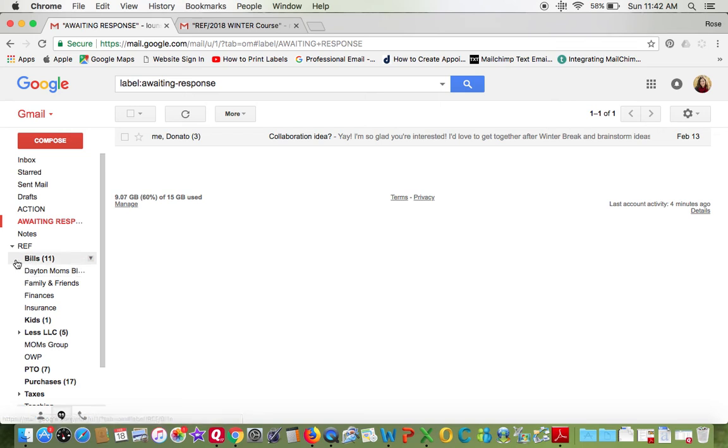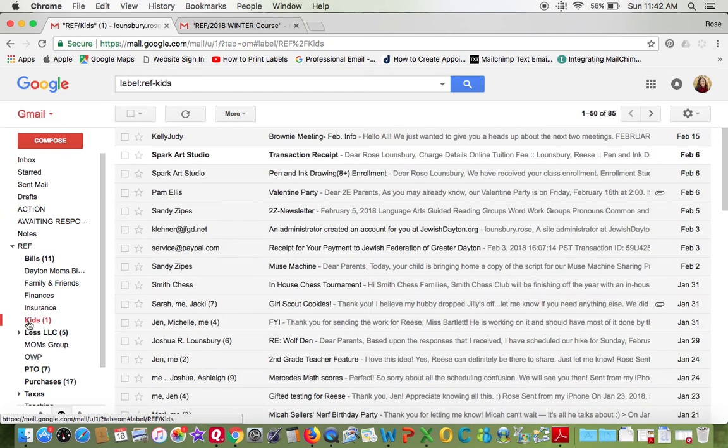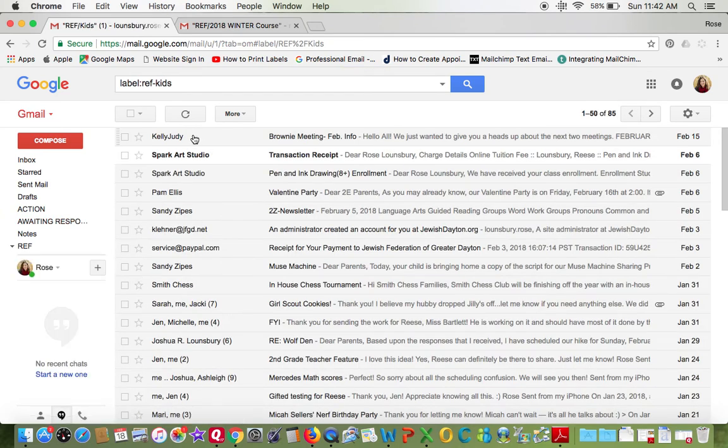So you can see bills. I put anything that comes to me as an electronic bill in here once I've paid it, or if it's an automatic pay, I just throw it in here. These are family and friends, things related to them. Things related to my finances go in here, anything related to insurance, stuff related to my kids. I'll click on that so you can see stuff from the kids' activities, so brownies, stuff they're in, an art class, stuff from their teachers that I might need to know.